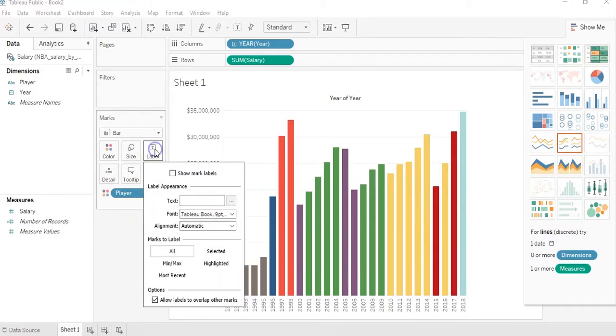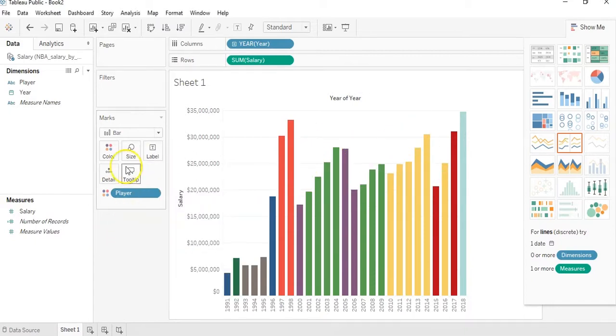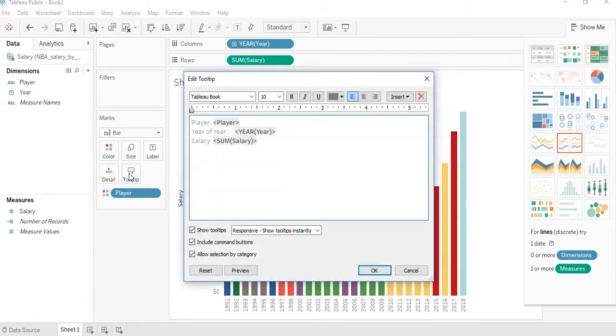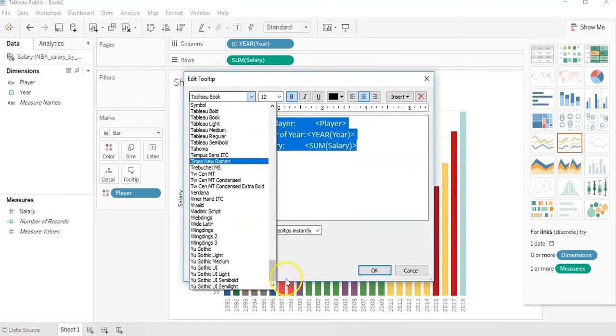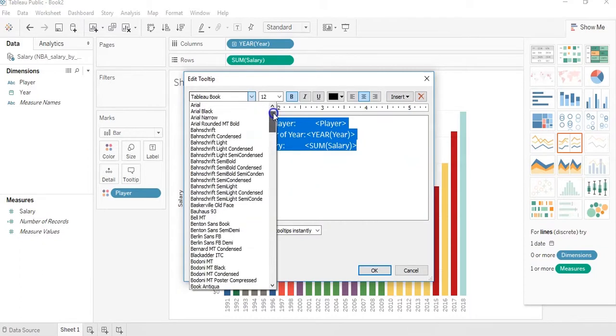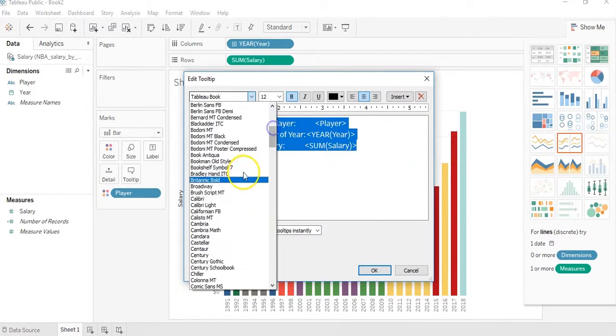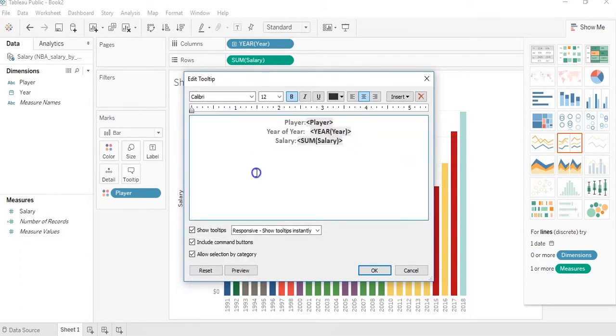Do I want to add a label? I don't think so. I think adding label names might just clunk it up a little bit. But I definitely want to change the tooltip, right? I want to make it pop a little bit. So I'm going to first center everything. Make everything bold. Change the font to a font that I personally like or think is easy on the eyes. And then finally change the color.